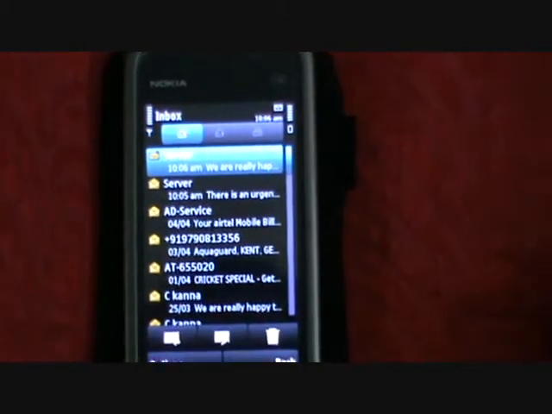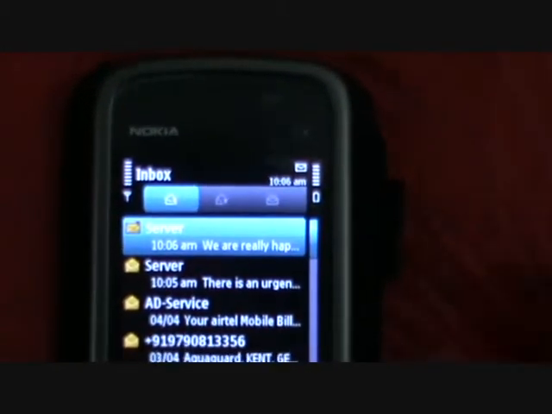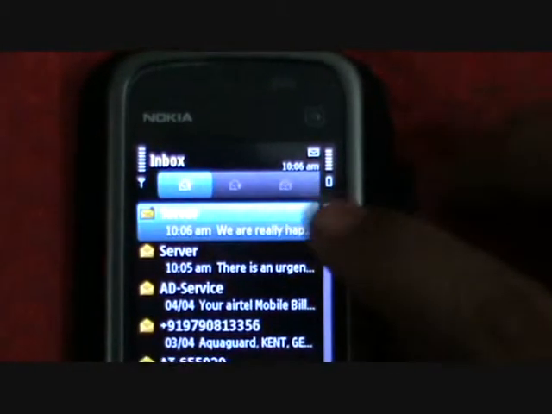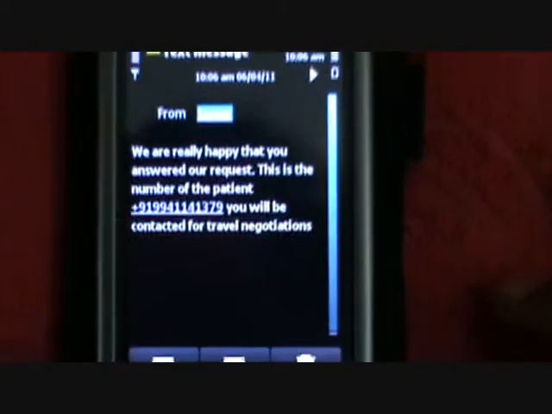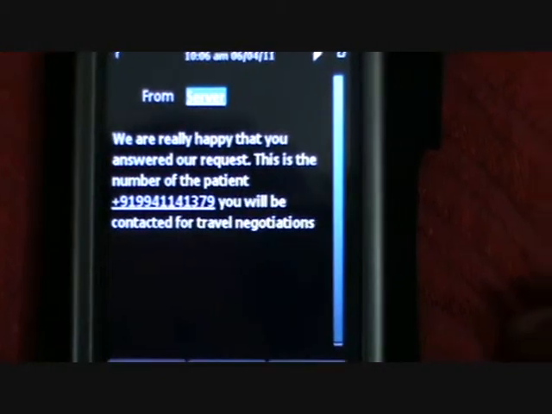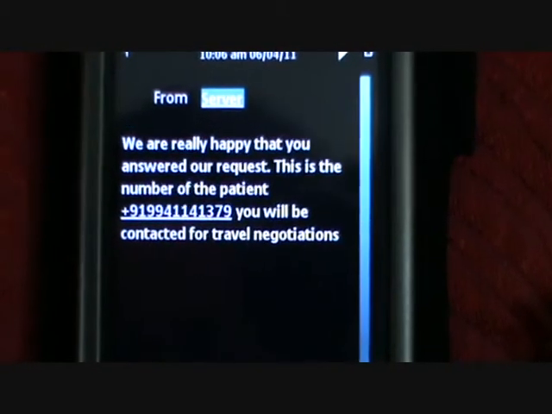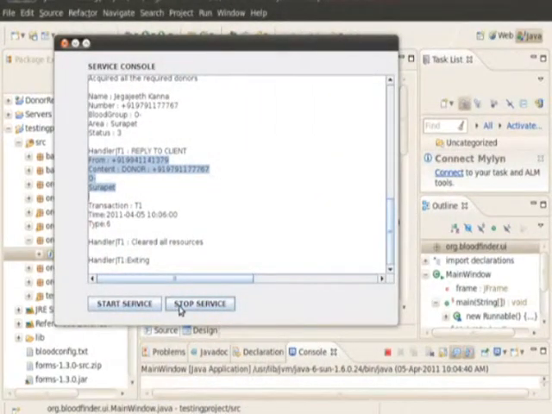Now the donor receives the acknowledgement from the server. The message includes the client's phone number, using which the donor could contact the client and have some travel negotiations to the hospital with him. To stop the SMS server, you can click on the Stop Service button.